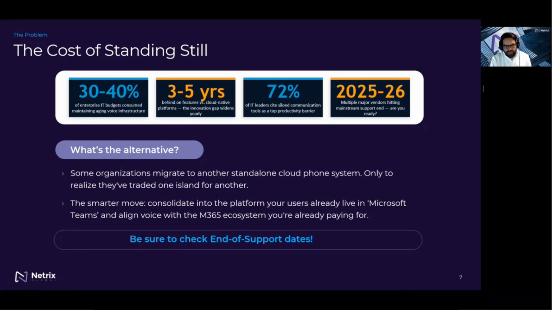And lastly, a lot of these systems are going to be discontinued by the manufacturer at some point. Year 2025, 2026 is no different. There are multiple major vendors who are going to be ending mainstream support on a bunch of the products that are already in use by clients. So what is your plan for that, right? These are all the big risks you put yourselves into if you stand still.